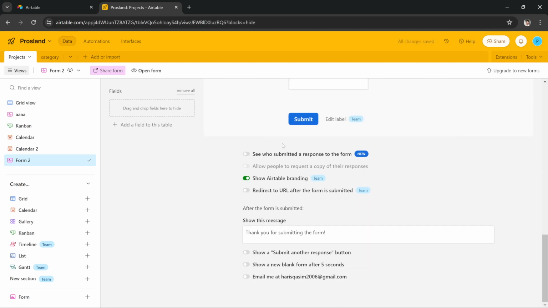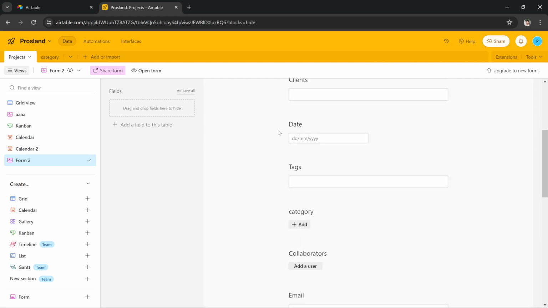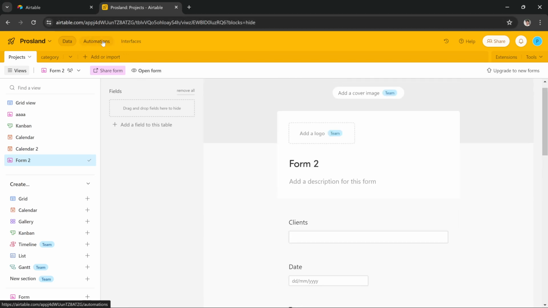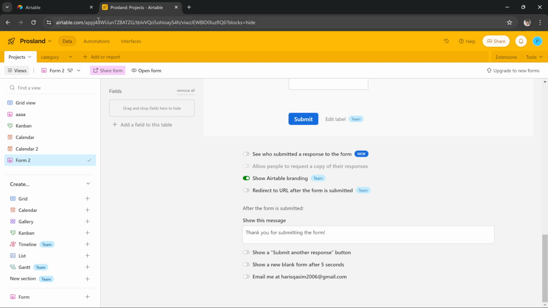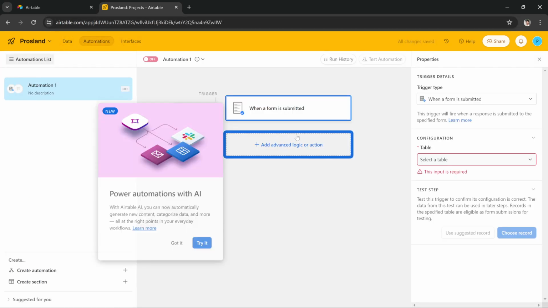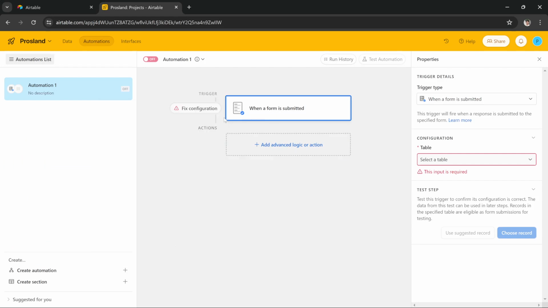And once you are happy with your form, all you have to do is go to automations. On the top there is this button that says automations. You basically have to press this automation button, and here you get this option. So the first one is the trigger.